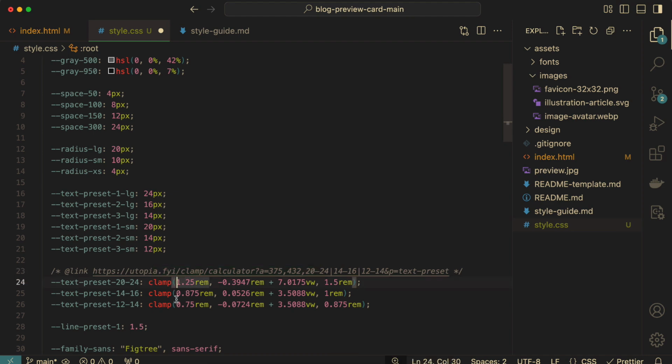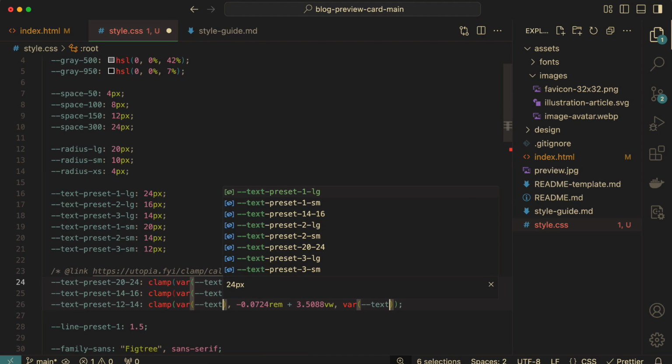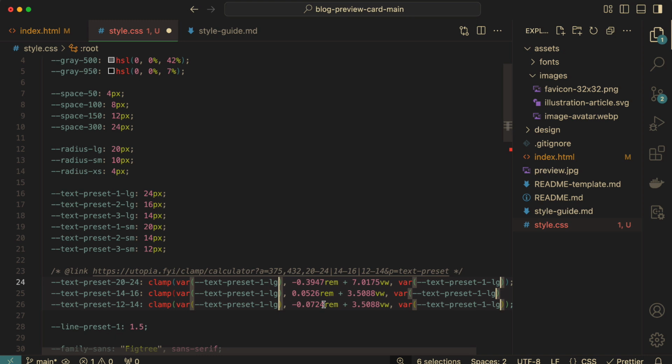I want to fix these. Okay, so I'm going to grab this and this right here, multiple cursors for the win. Excellent. Okay, we're going to set up these variables. It's going to be text preset 1 large.